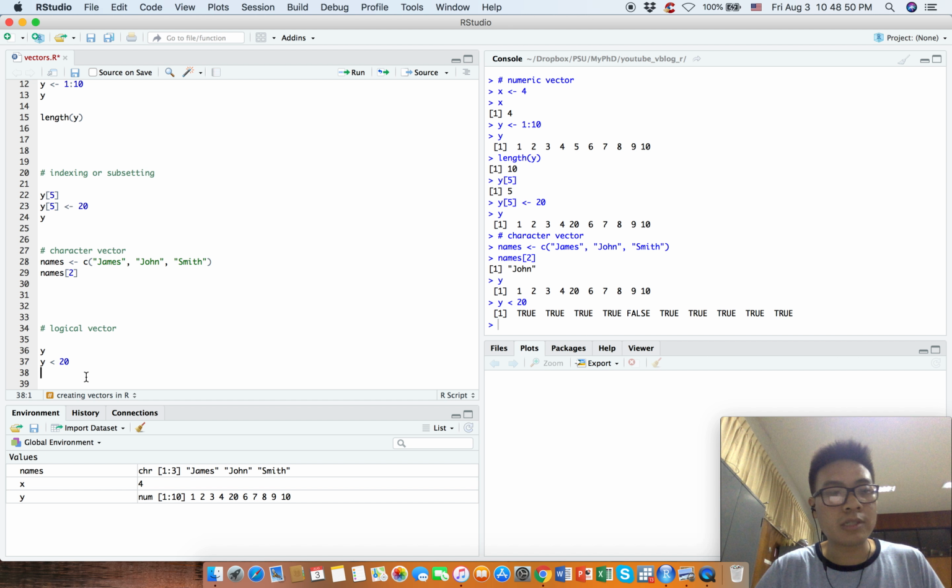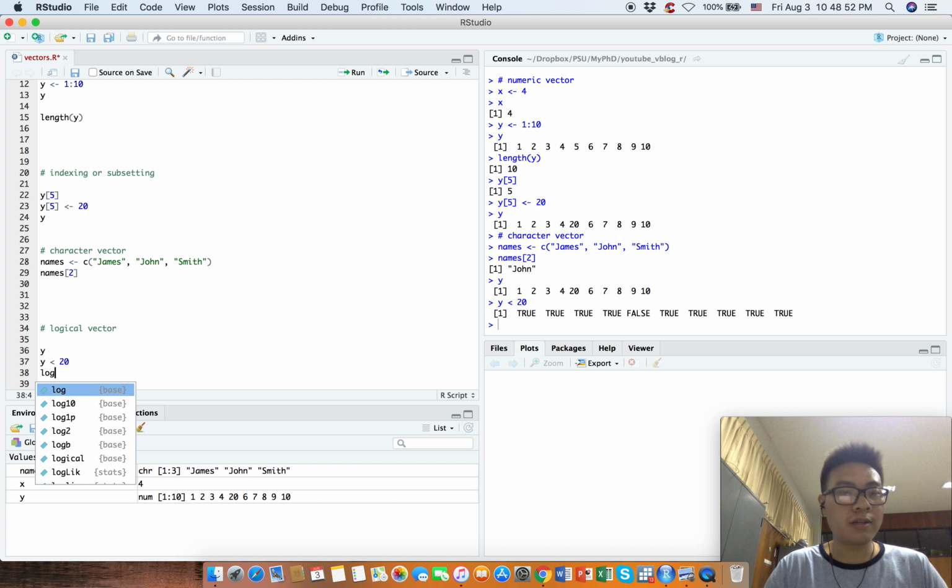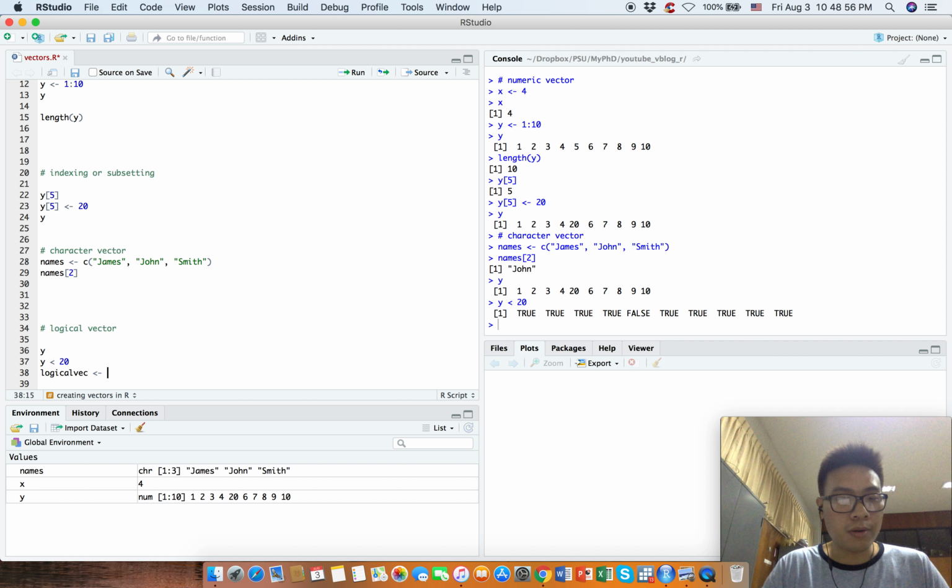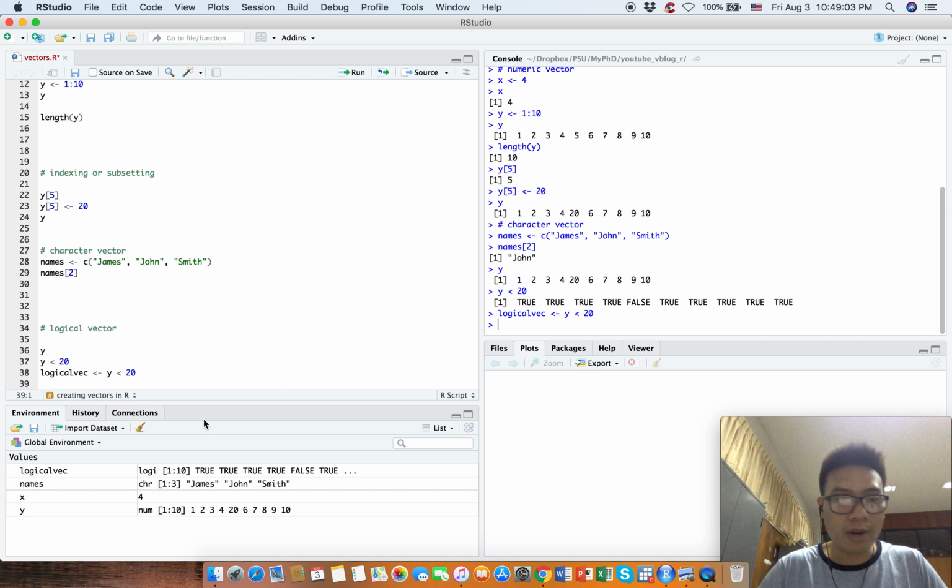We can also put this sign into the logical expression: y less than 20. If you run this, you can see clearly that we have a logical value for each of 1 to 10. At the fifth position there is a false. This is how you create factors in R.